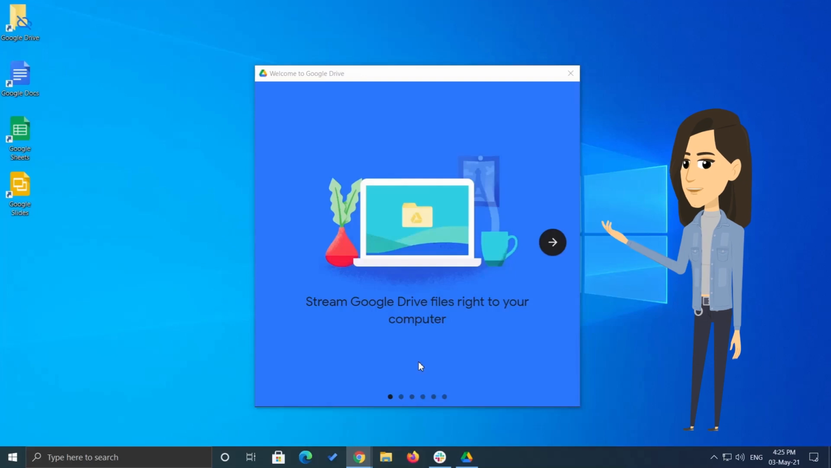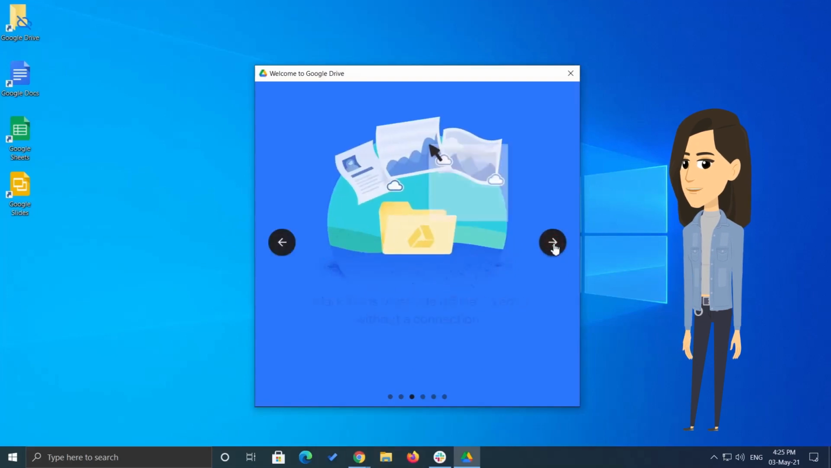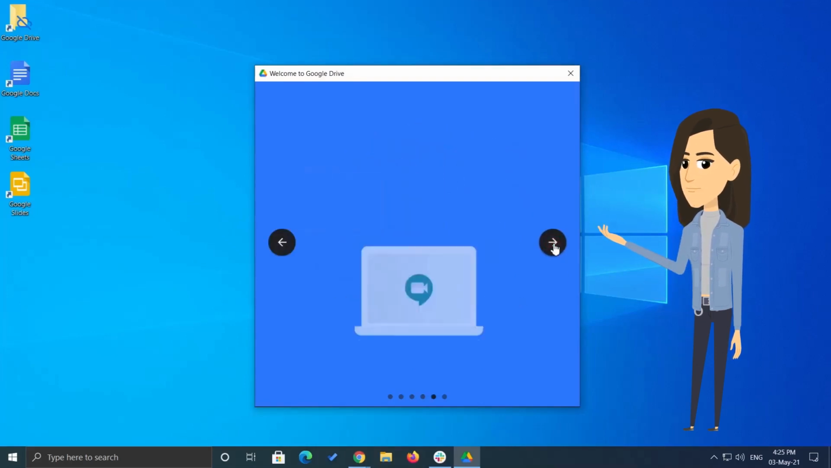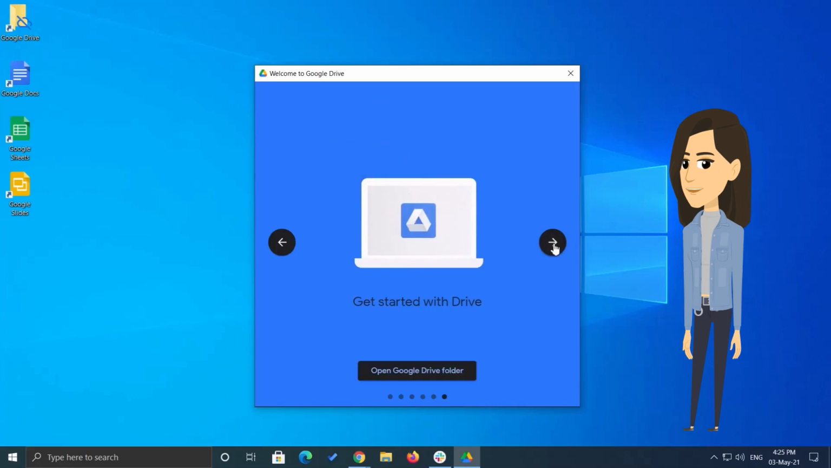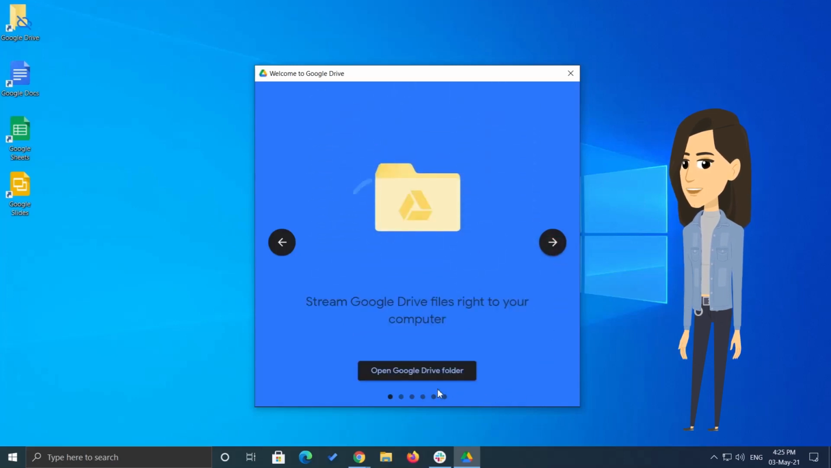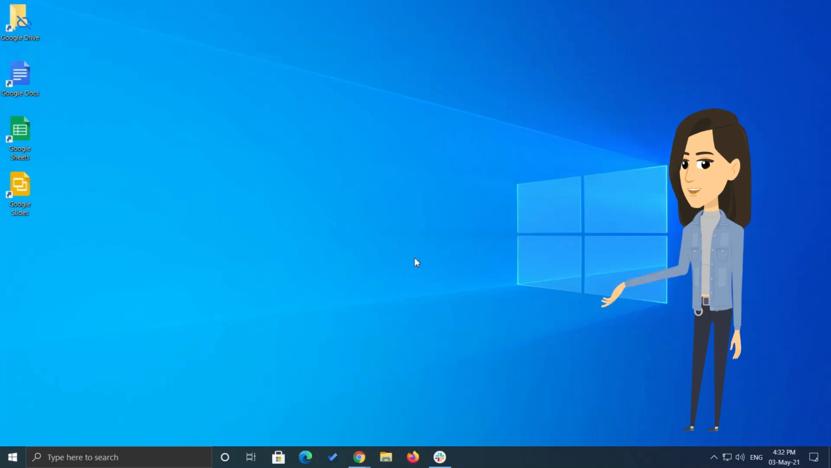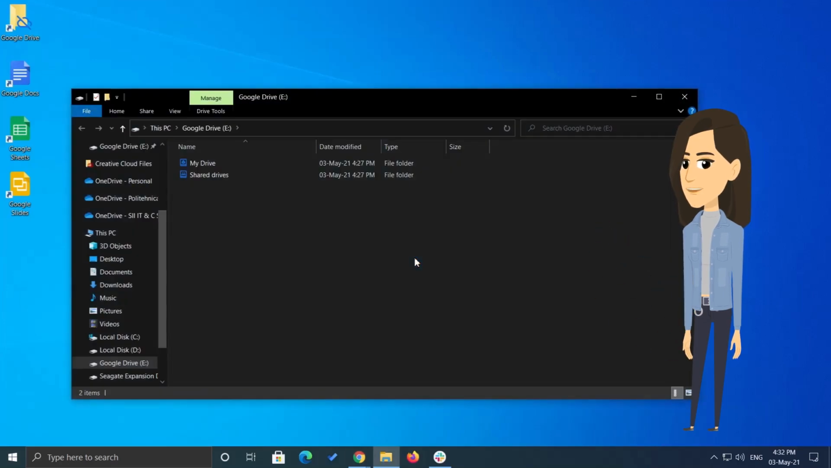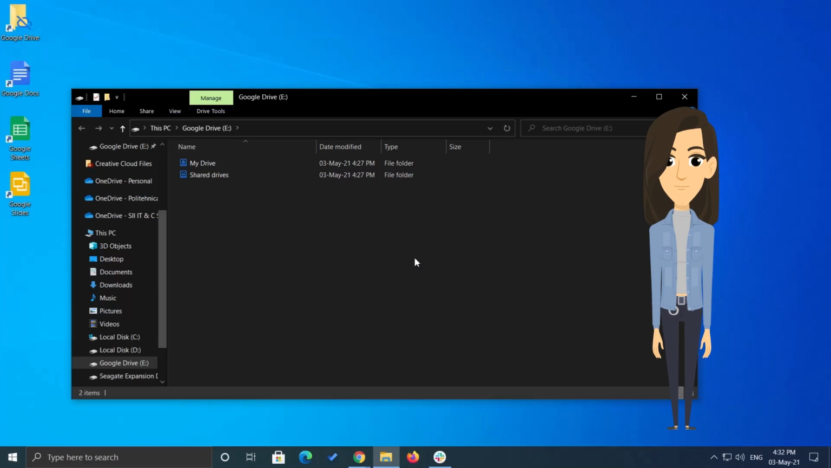Google Drive for desktop will now display the Welcome to Google Drive window. Left-click on the right arrow button until a new button appears on the bottom of the Welcome to Google Drive window. The Open Google Drive folder button will be displayed. Left-click on the Open Google Drive folder button. Your Google Drive folder will open, showing My Drive, the place where you will find all your files on Google Drive, which only you can access, and Shared Drives, the place where you will find all the common files that you and your teammates can access.